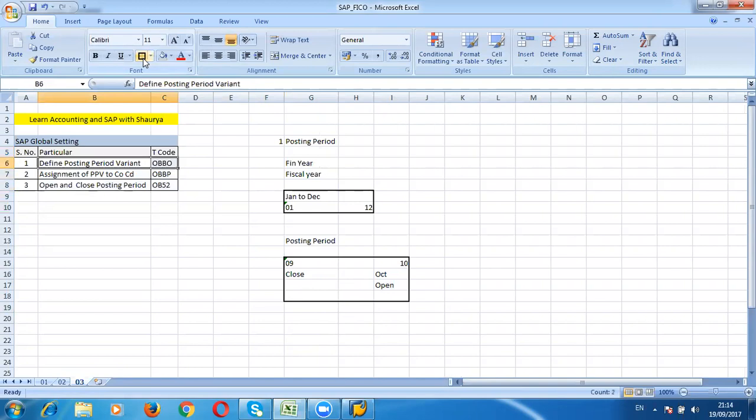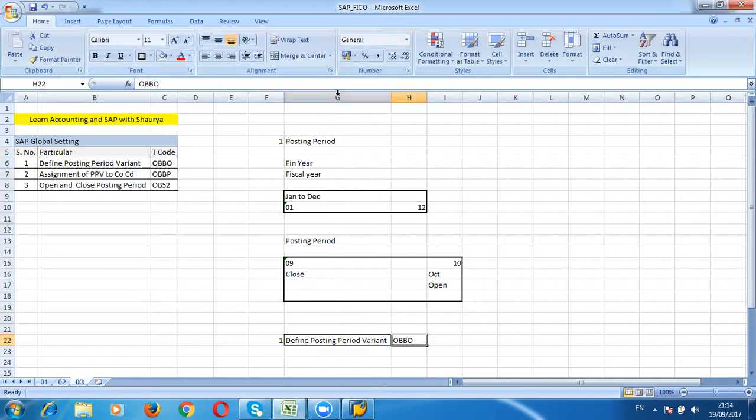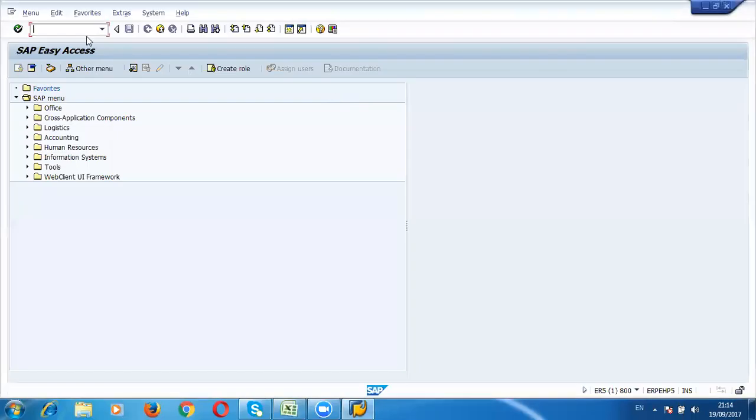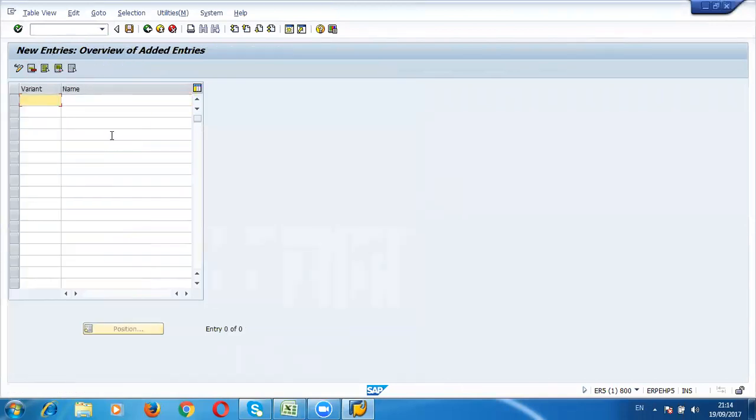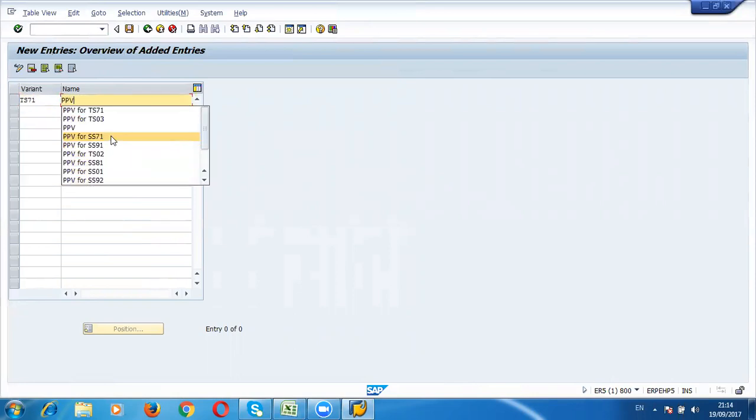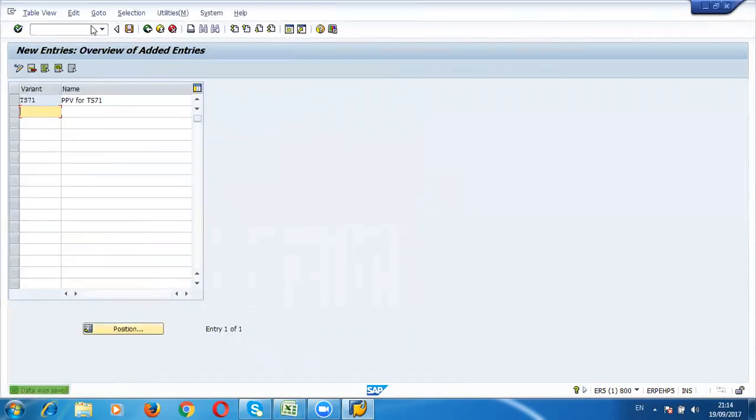So let's start. First is to define the posting period variant. First we need to create a posting period variant. We'll create it at client level, so we can use it with multiple company codes. TS71. So a posting period variant for TS71. We can save this. It's saved.